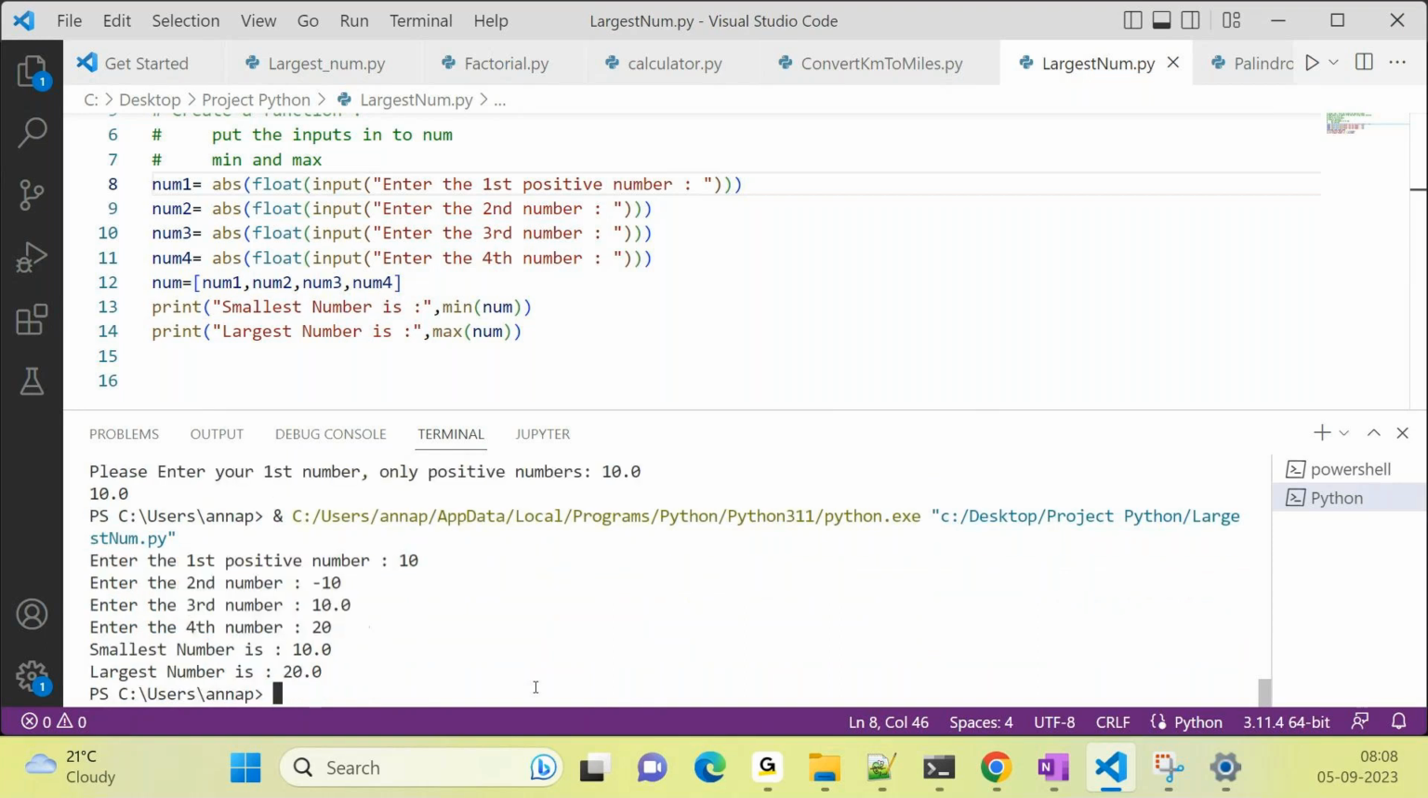So I have given mix of integer, positive, negative, and float. Here it is telling what is the smallest number and what is the largest number. So we have handled both integer and float. So even if the user is giving integer or float, it is going to take this, convert it into float, and give the min and max. So let's say one more example.